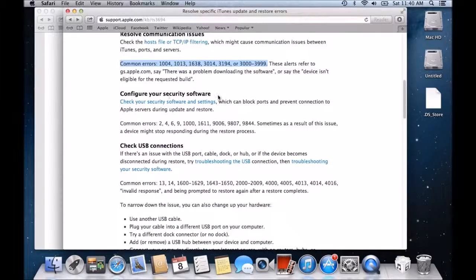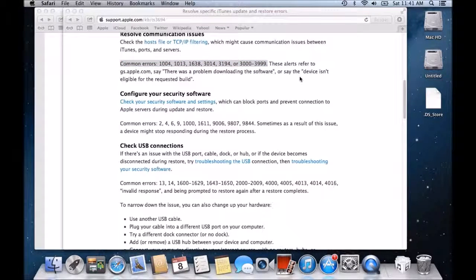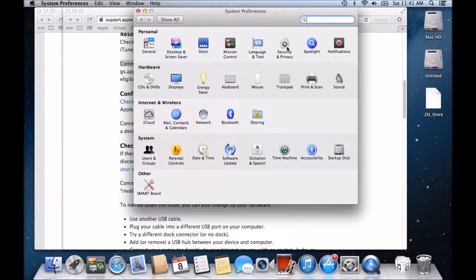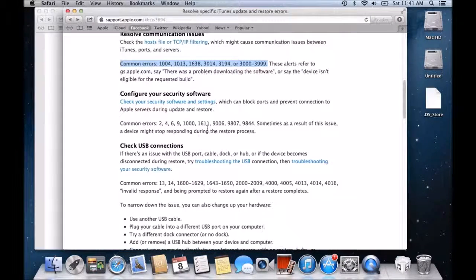Okay, configure your security software. Now we spoke a little bit about this before. Okay, so if you've got third-party antivirus software, you can actually disable it. You can right-click on it in the bottom right-hand corner if you're in Windows. Right-click and go disable, and you can disable it for until restart or 10 minutes. It gives you a couple of options there. Do the same within Mac. You can go into your system preferences, go into security and privacy and change it in there.